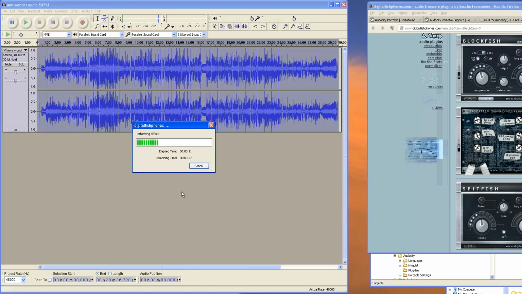Okay, and in a moment I'll show you how Spitfish is installed onto Audacity. It simply uses what's called a DLL file, and you copy that into the plugins folder. And I'll show you how to do that in a moment.